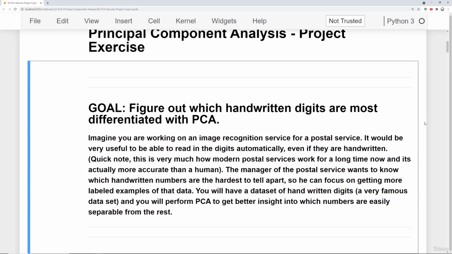The overall goal is to figure out which handwritten digits are most differentiated with principal component analysis. I should mention this is pretty much a solved problem already, and the data set is very common. It's called the handwritten digits data set. If you've done anything with image analysis with Python, you've probably run into this data set before. What we're going to be doing is using principal component analysis to take a different approach to this data set and see if we can reduce the number of dimensions to get an intuitive understanding of which digits are really easy for a machine to understand and read versus which ones are harder.